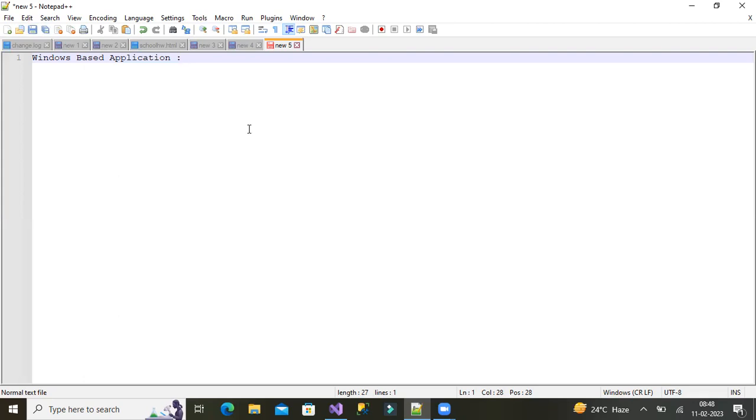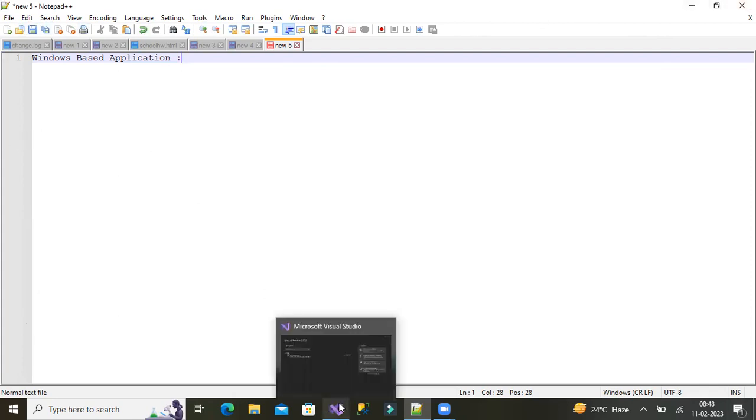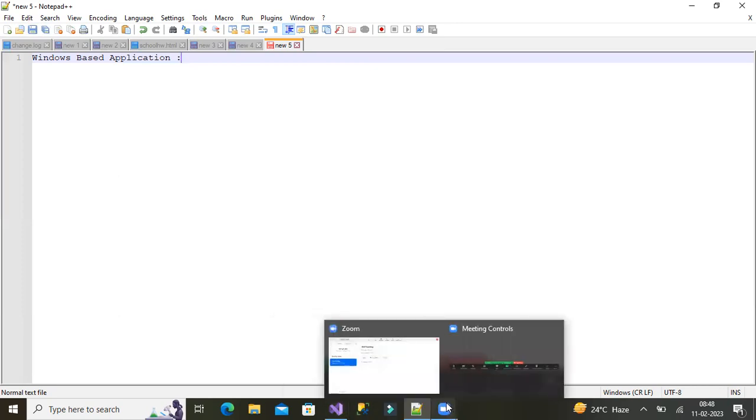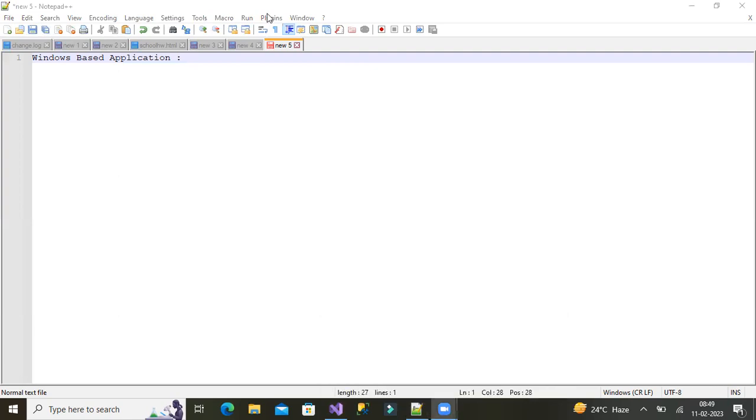No, sir. Okay? Now, if you want to implement a Windows-based application like Notepad or anything, and if I want to use Visual Studio.NET, what has to be done? It has to be installed physically in your machine. It means Visual Studio is also a Windows-based application. If I want to use the Zoom app, it has to be installed physically in my machine. What is this? It is also a Windows-based application.